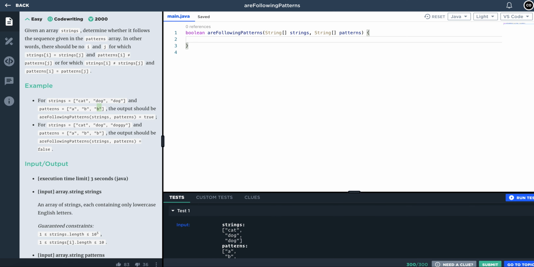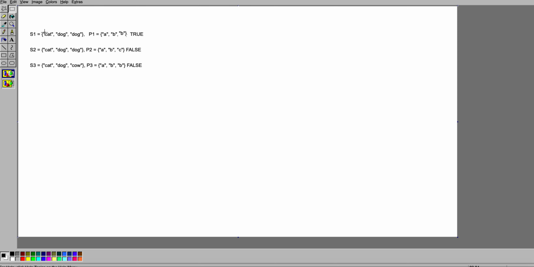Let's try to solve this problem. There are a couple of solutions I found. Some people are using 2 sets, some people are solving it using 2 maps. I am going to use 1 map and 1 set, and the idea is that I will create a map and add string and pattern, and then string and pattern like this, as well as add the pattern into a different set.